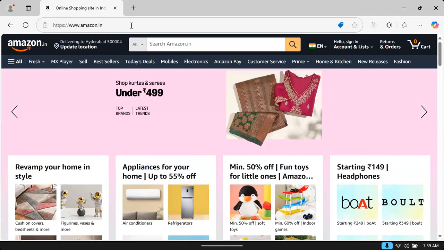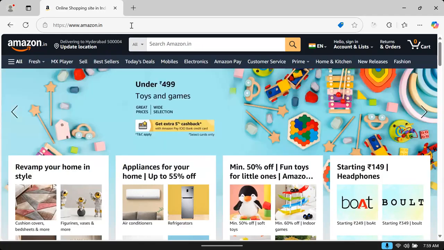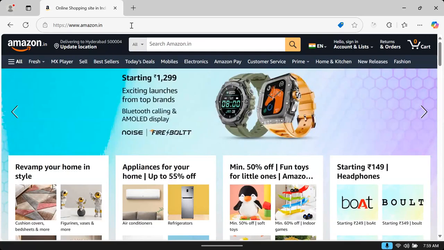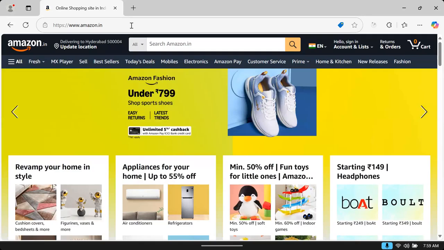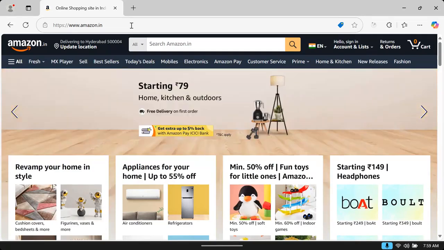Amazon, Instagram, Facebook, Netflix, all these are official React apps. They are built with React.js. Amazon is completely built with React.js. The front end, whatever you see in Amazon, is React.js. So when I open this Amazon, you see Amazon has a lot of components here.